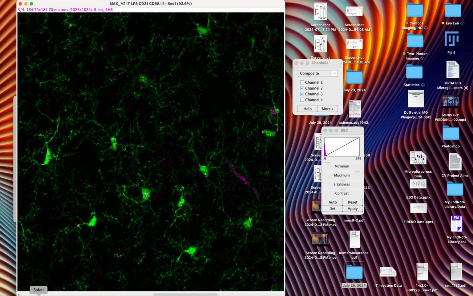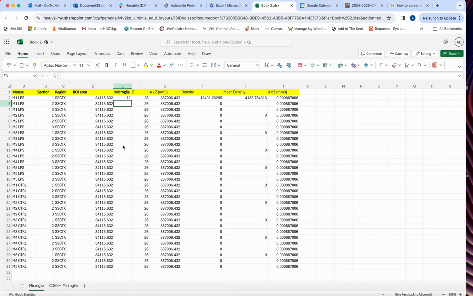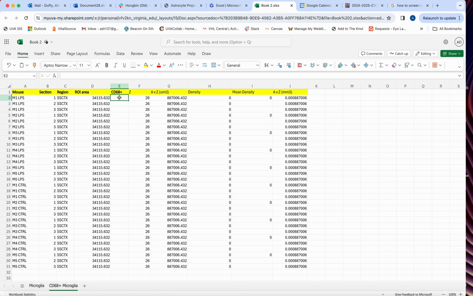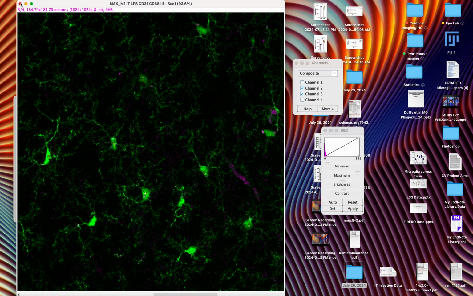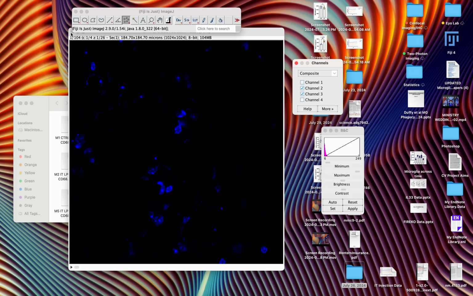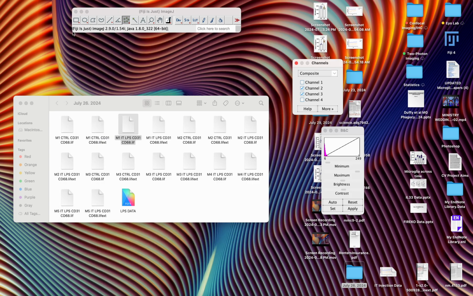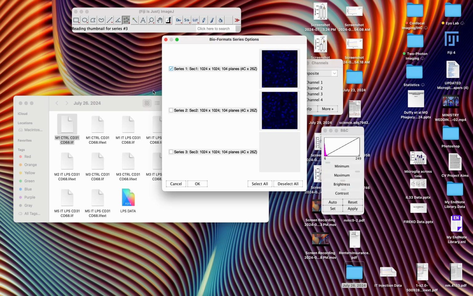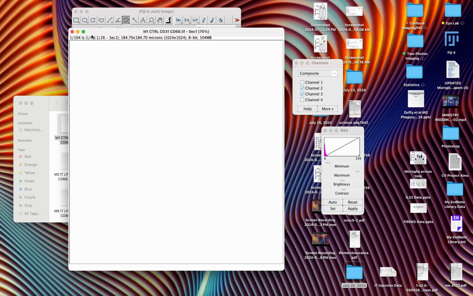So yeah, then I'll calculate all of that and put it on the second spreadsheet, put in whatever number that is. So let's say it's 8. I didn't finish calculating, but we'll see. And it'll spit that out for you. So that's how I do the CD68 quantification. I'll close this out and I'll show you one of the control brains just for reference. So M1 control, section 1.